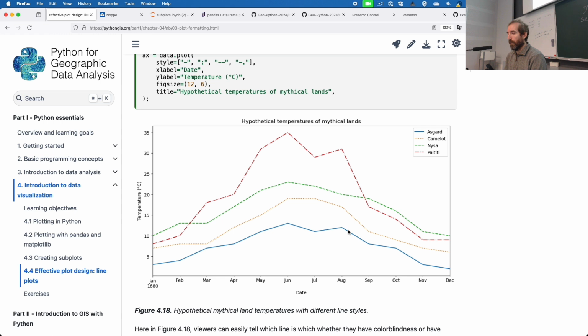Color is a nice visual thing for a lot of people. But also, by changing the style of the line, whether this is shown in grayscale or it's viewed by someone who has some kind of color blindness, you can tell which line is which because you have a different line style. So we can see, for instance, that Camelot has this dotted line, and Noosa has this dashed green line, and Asgard has the blue solid line.